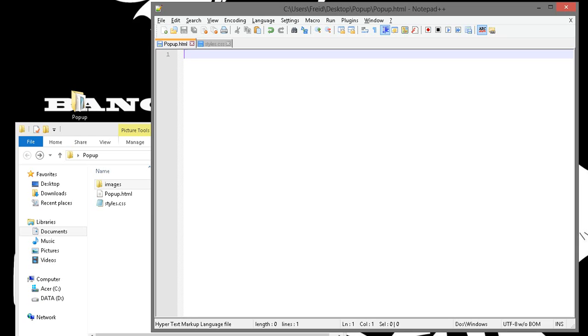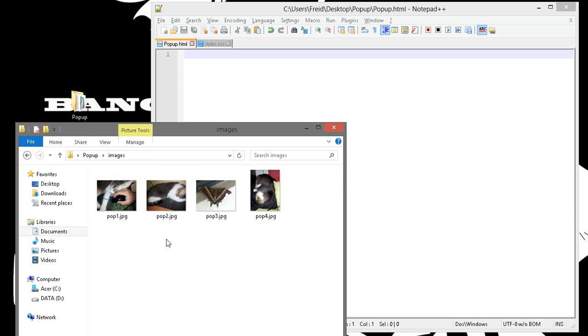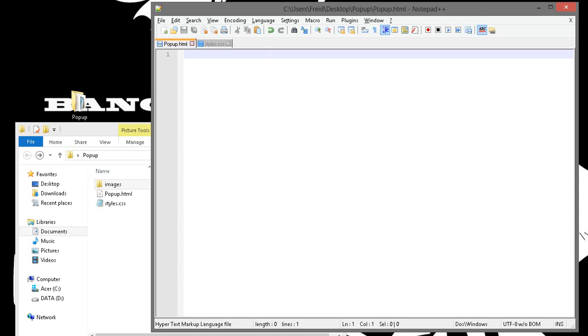The first thing you should do is import your website .html, styles.css, and basically an images folder, and inside it will contain the images that you want to pop out in your website. Alright, now let's get in with the basic coding.